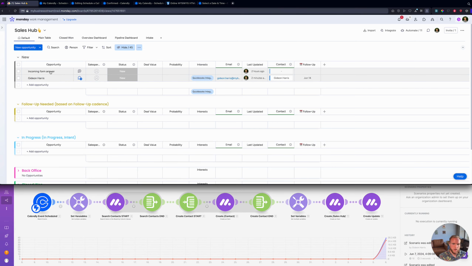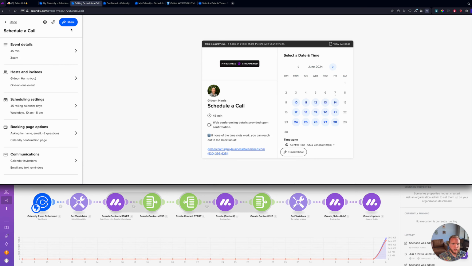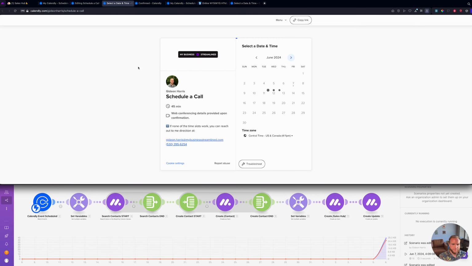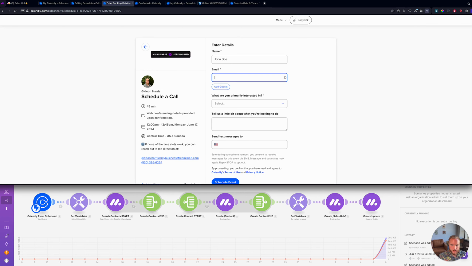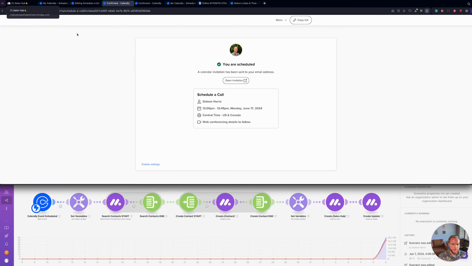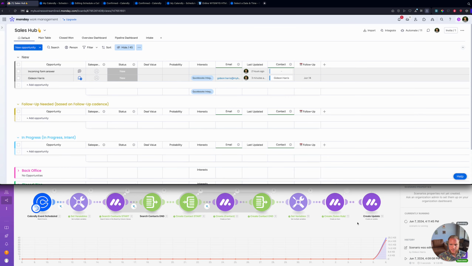So anytime somebody schedules a call, schedules an event, it'll automatically populate in here. So I'm going to do that one more time just to show it off. View live page, schedule a call. This time I'm going to go with John Doe. This is going to be a different email address, plus J Doe. QuickBooks is super awesome. 56244. Schedule an event.